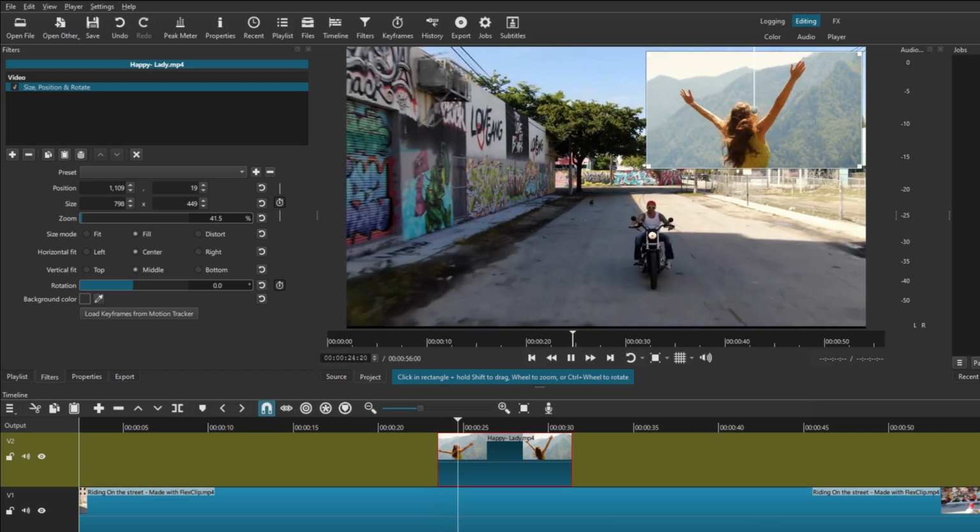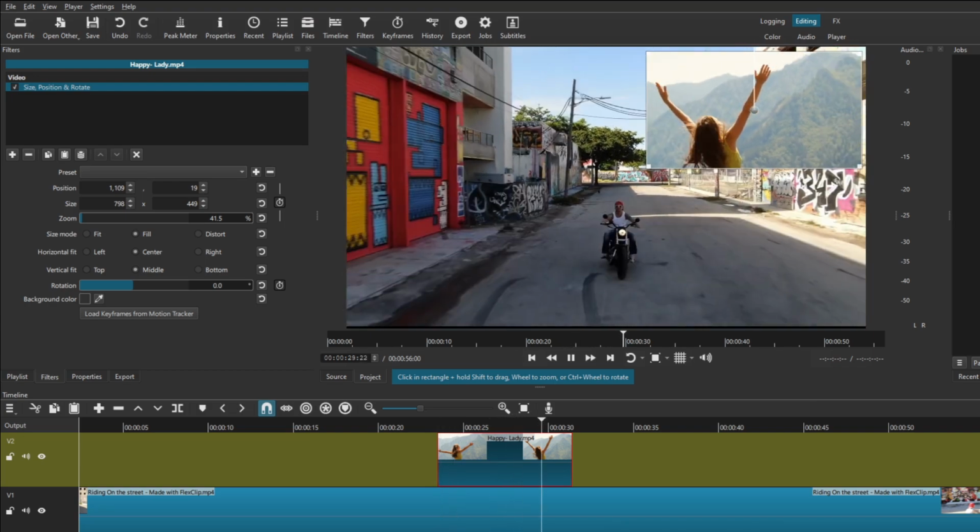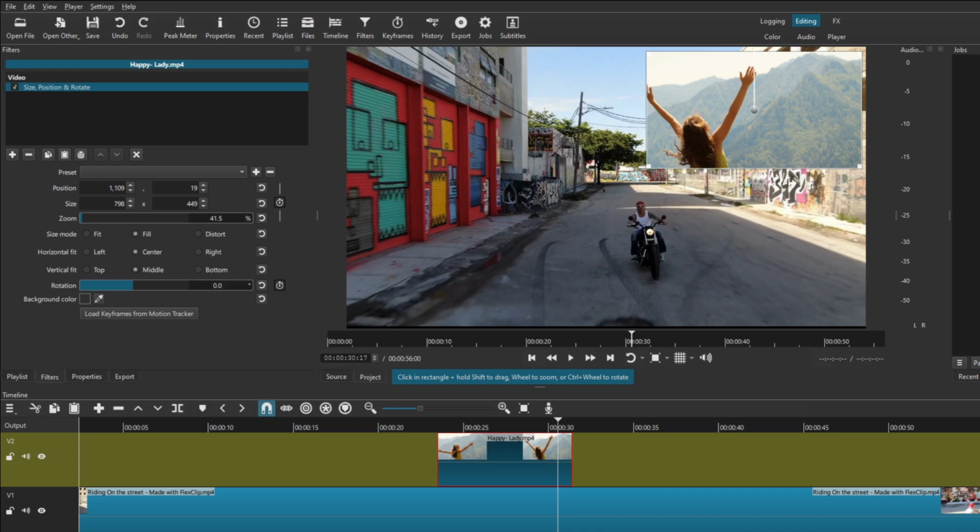And now look at that. The video overlay is successful. Great. So those are two videos in motion, and you can see both of them. So that's how you overlay videos in Shotcut.